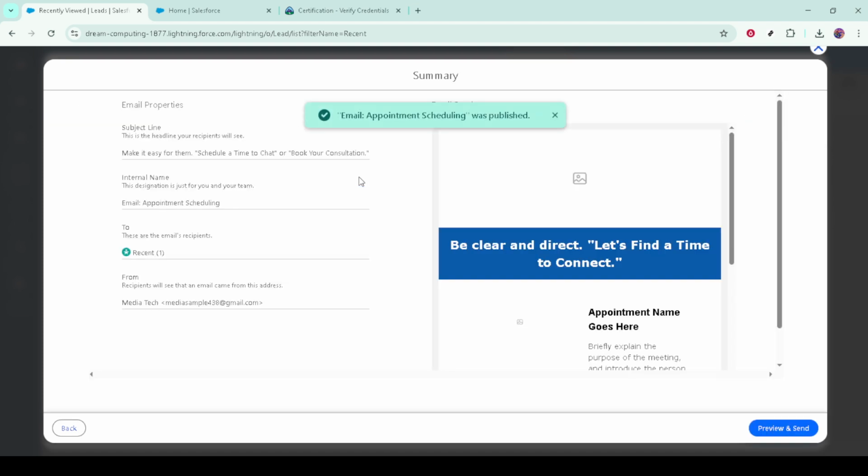That's it. Your targeted, personalized list email is on its way, faster and with better consistency.